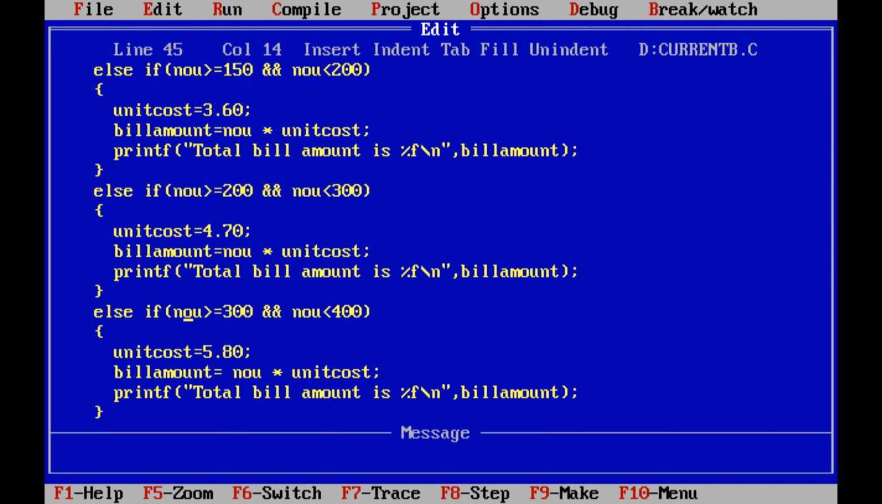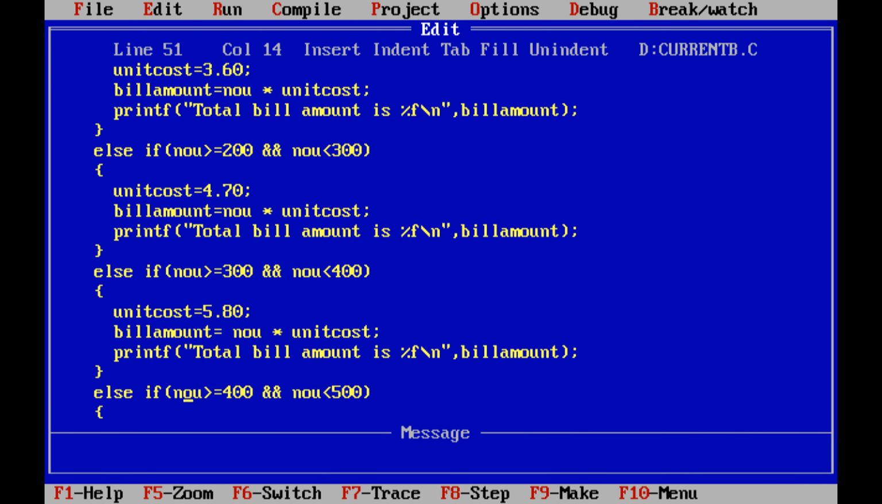Suppose the number of units is 425, so NOU is 425. 425 greater than or equal to 300, condition true, logical and 425 less than 400, that is false. First expression is true and second expression is false, then logical and returns false, then the condition is also false. The control goes to the next statement after this else if block.